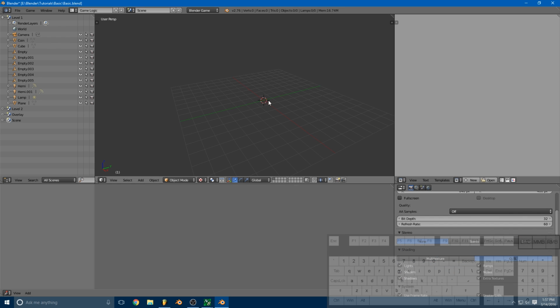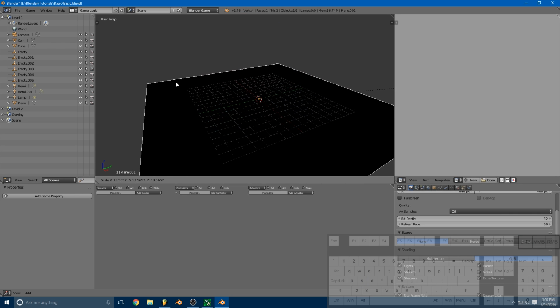Okay, so we're going to make our menu just a little bit interesting. We're actually going to have a camera kind of orbiting around our cube. So first off, we're going to go ahead and hit Shift A. We're going to add a plane, and we're just going to scale this a ways up.